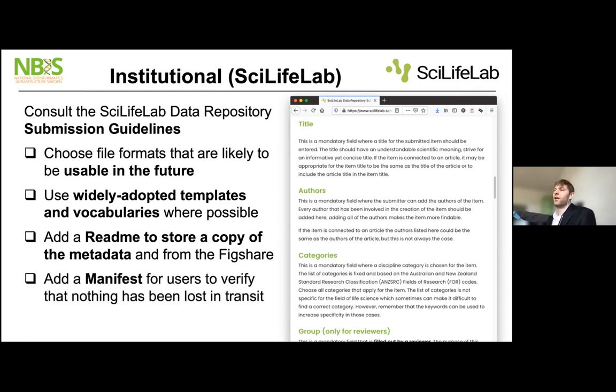And then you can add manifest files to let people make sure that nothing has been lost in transit, giving details about the file sizes, potentially about the file hashes or a fingerprint of the file, so that someone who gets this data, maybe not directly from Figshare or not directly from you, or over an unstable connection, can verify that everything went well in transit and they can be sure that the data is intact before they do their actual analysis.